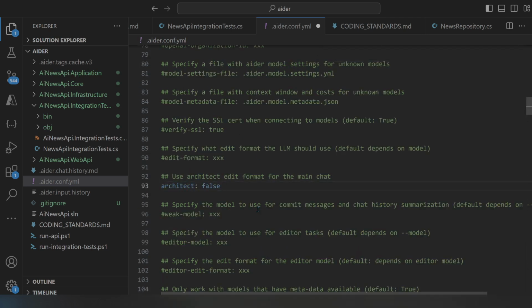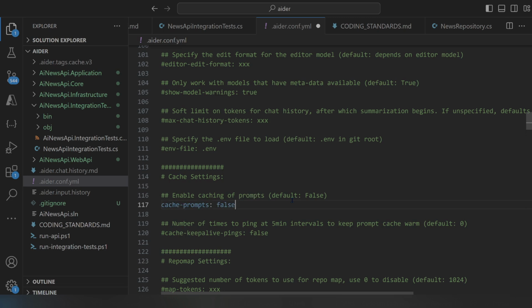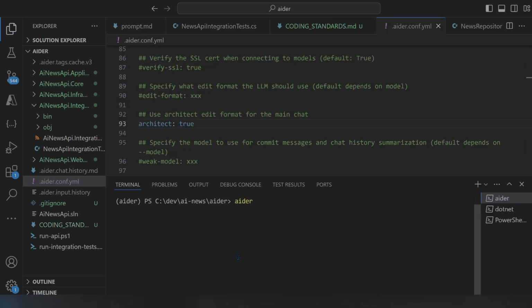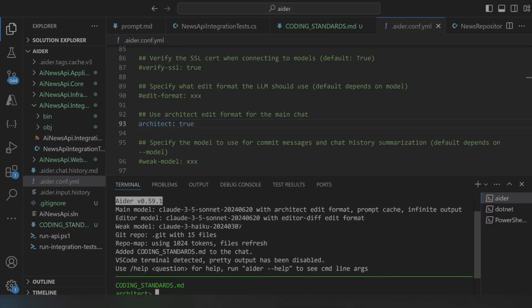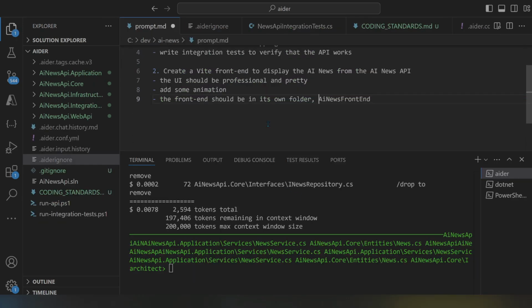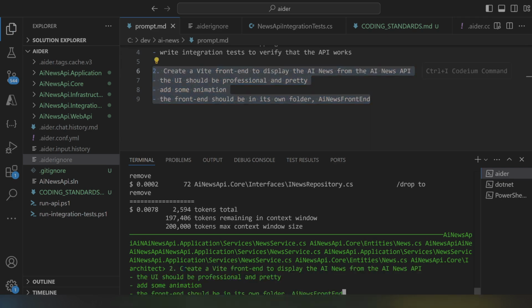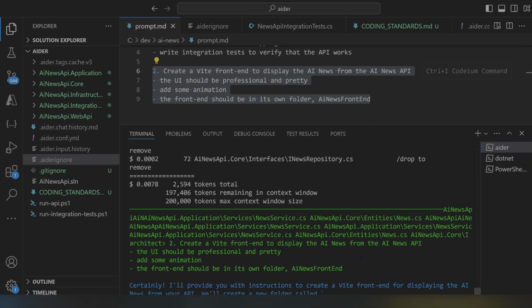We also always want to use the architect mode, and we want to cache prompts. Cool. So when we start it now, it'll automatically be using the architect mode and cache prompts. It'll automatically use the repo map to know which files do what, and then add our coding standards. Let's do phase 2 now, which is our front end. Let's copy the prompt, give it to Aider.